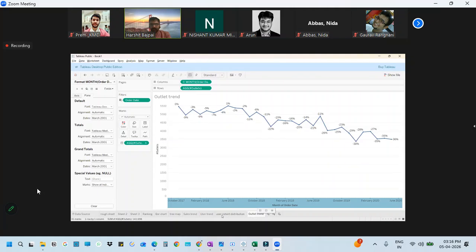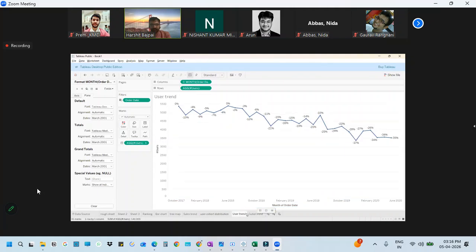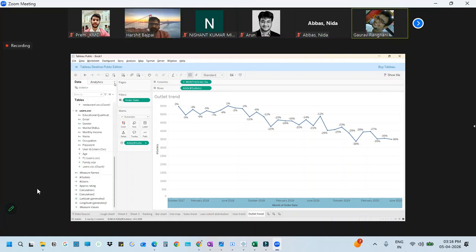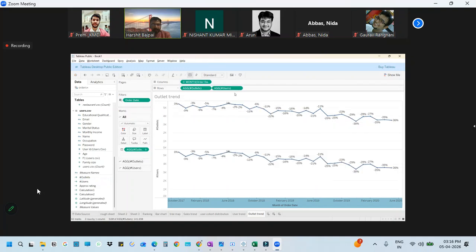Is it easy to move from this sheet to this sheet, check, etc.? Should we not do it in the same sheet? Do two lines? Yes. What do you think? Yeah, we'll try that. So we have outlets here. Let us also put users here. It will put us two separate graphs.